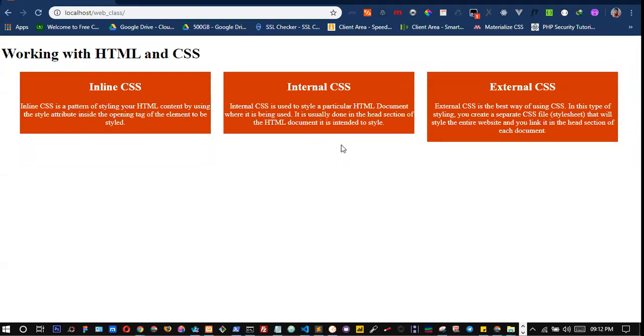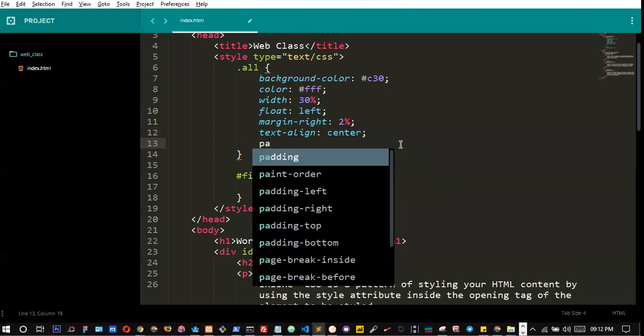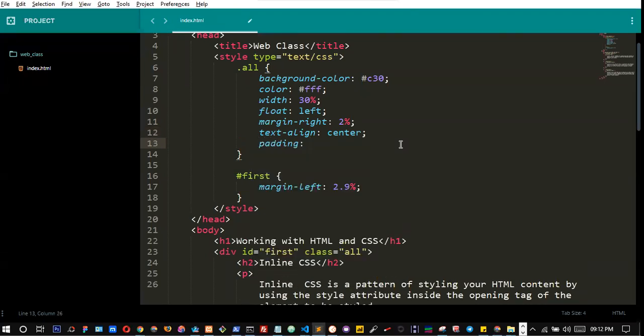So now, for us to achieve that, we need space around this text. We don't want it to be touching the edge. So let's fix that now. Come back here and say padding, and give it a padding of 2%. Save. Let's see. Padding.